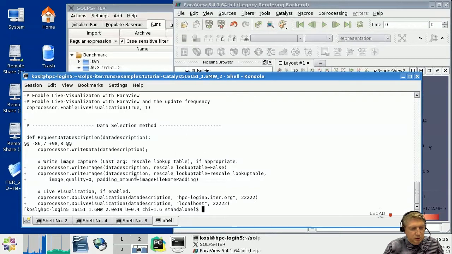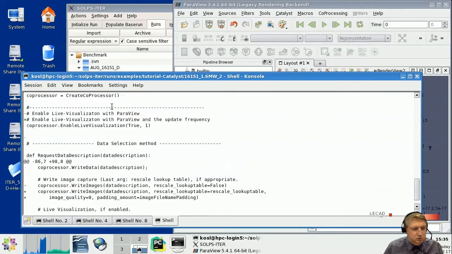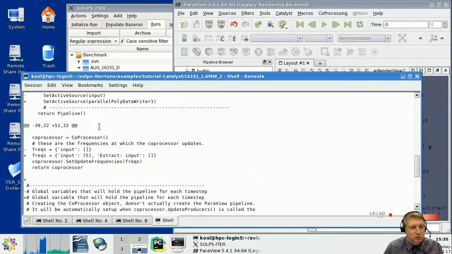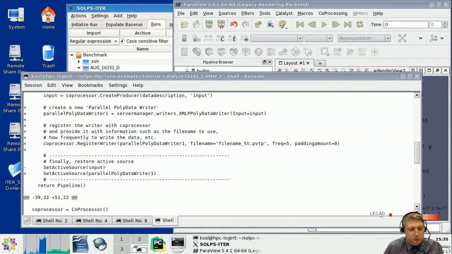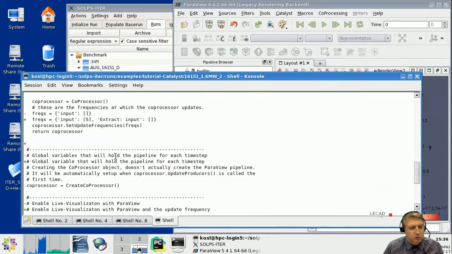You see that at the end still the live visualization is needed to be changed if it is running on the cluster, not on the local host. And some additional Python scripts are being added as a pipeline. So whatever it is shown in ParaView here, it is then saved into this Python script. So this is graphical programming of the pipeline.